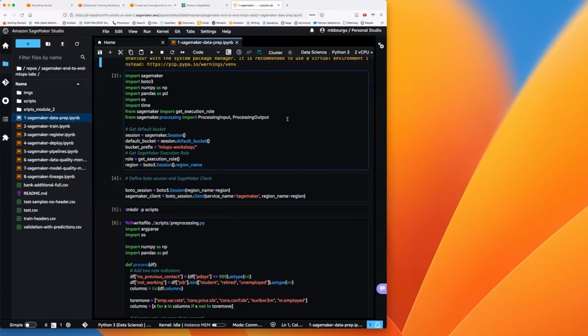Okay, so at this point, you should be at this cell. The cell is simply a series of imports and initializing a number of key variables: session, default bucket, bucket prefix, the execution role, and the region in which you are working. Generally, this sort of information is needed to be able to get clients, Boto clients, such as in the next line. So let's say we press Shift Enter on this.